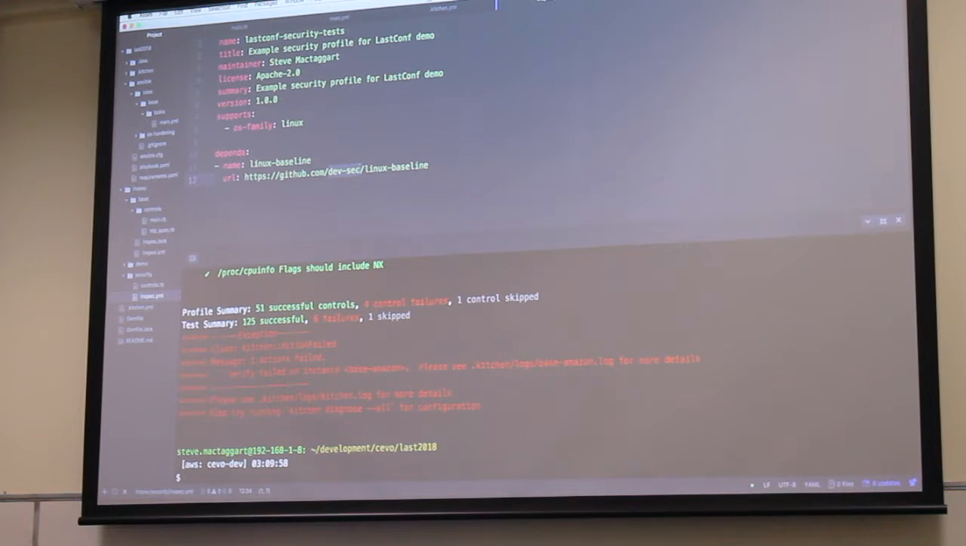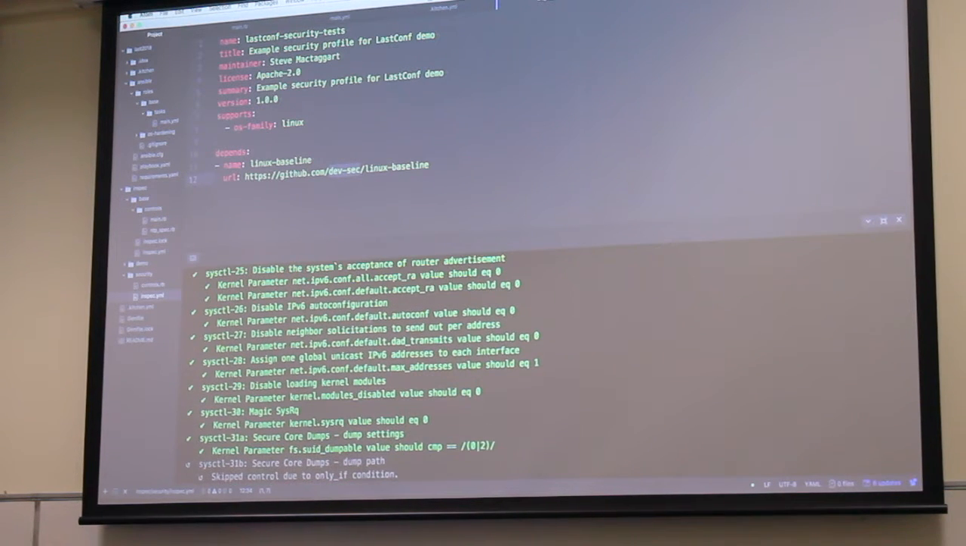And they give you a set of profiles that you can run. So you can see now it ran 125, 6 failed. That's probably my fault. But that the kernel net dad transmits should equal 0. I don't know what that means. I don't want to know what that means. Someone else did the work and said this is a sensible default for a secured box, and I can run this.